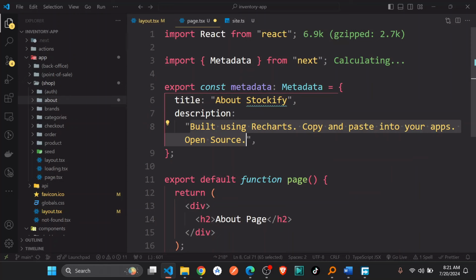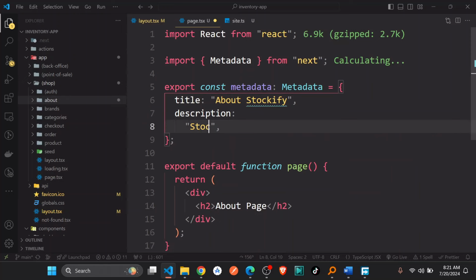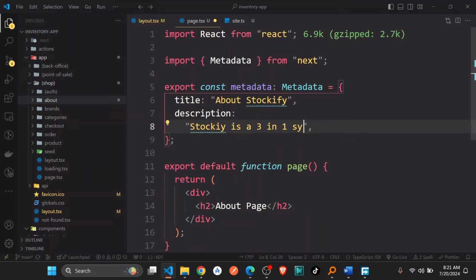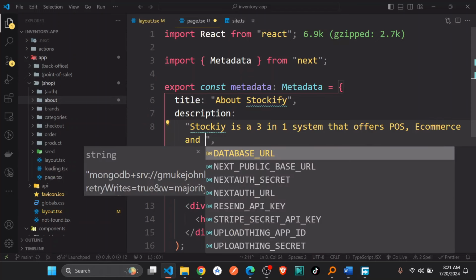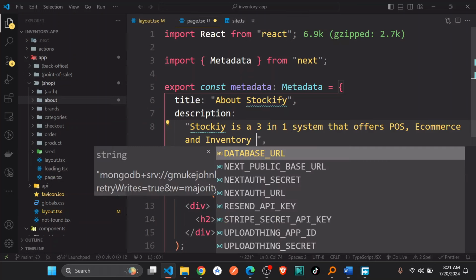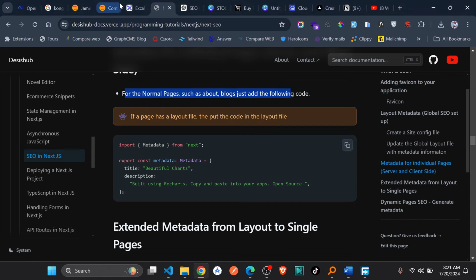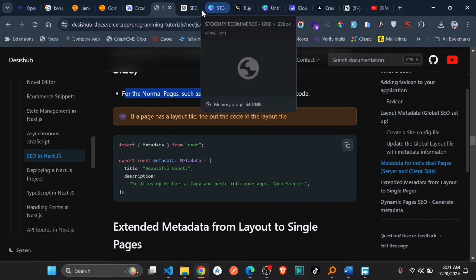You can say Stockify is a 3-in-1 system that offers point of sale, e-commerce, and maybe inventory management system, something like this.